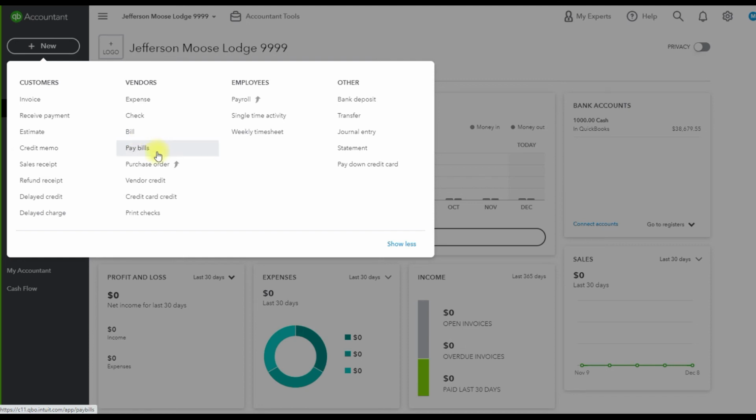The same is true if you want to pay a bill. Click here to pay any bills. When you're ready to make a bank deposit, go all the way over here to Bank Deposit and record your deposit. You also can print checks from here and create credit memos. So that is really where you're going to find yourself most frequently, is in this Add New portion of navigation within the dashboard.